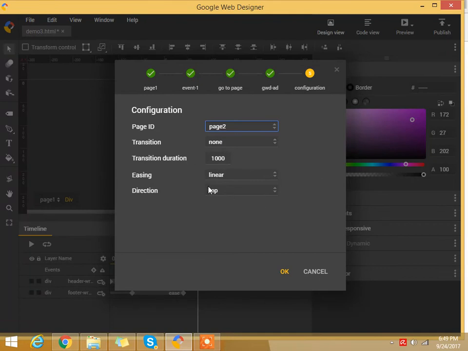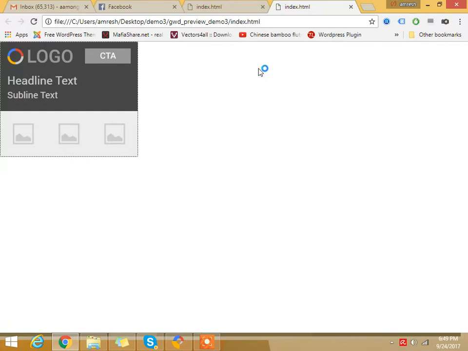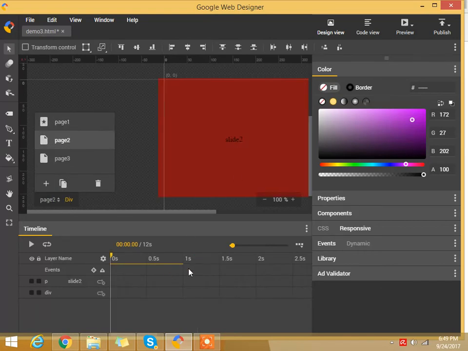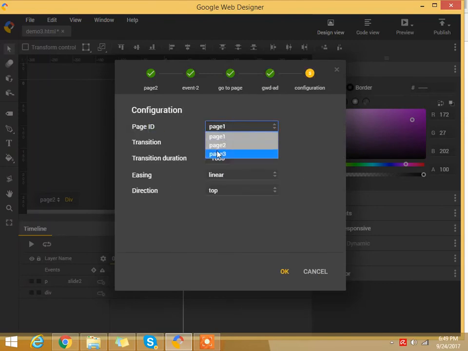Let's say I want a slide animation, so the slide transition will show. Now let's see. Okay, it's working, right? Similarly on page 2, we can add an event here, go to Google Ad, go to page, click on GWD, and go to page 3, right? Here let's say fade. So we have this. Now we can preview it again.